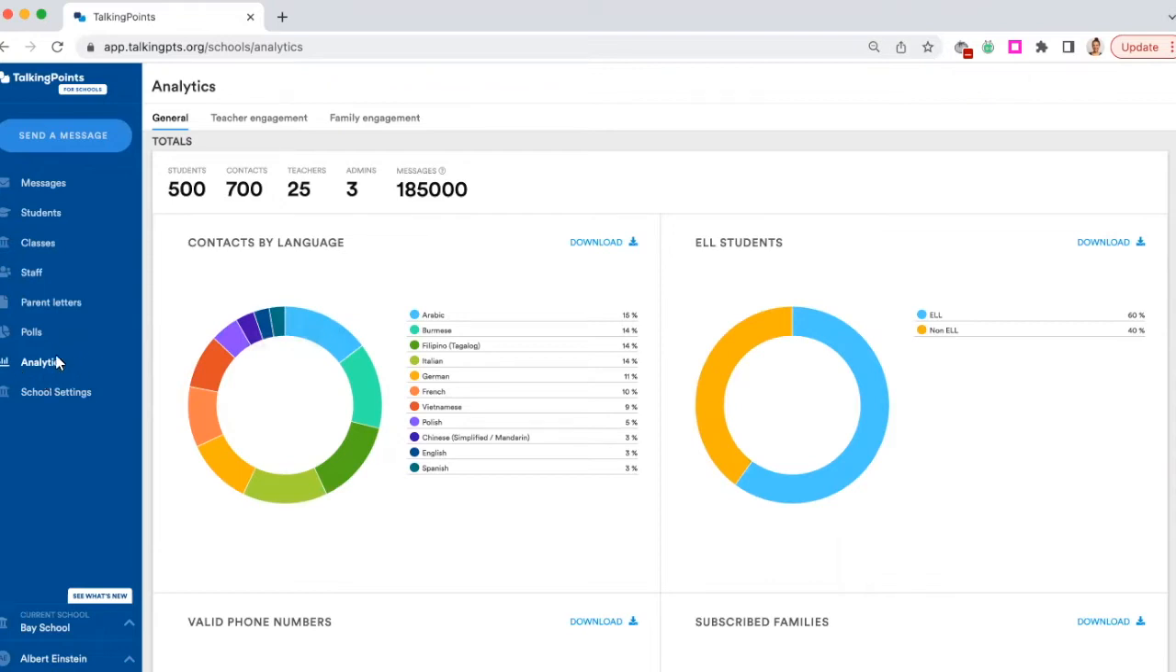Within the analytics section of your account, you have 3 tabs of data to review. We'll start here on the General tab, which is going to give you big picture themes for your school. Here are a few places to zoom in and best practices associated with each.